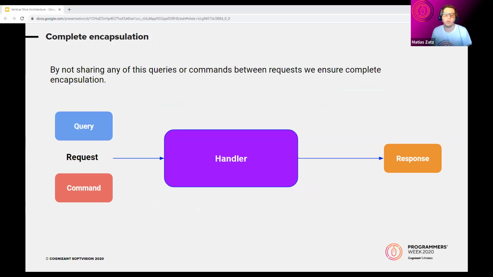So we want to make sure that all of our inputs required to perform an operation are represented in those incoming models, and all the information needed to get back to the user is going to be in our response. So on the other side, we have one model in and one model out. I have one request, either a query or command, going in, and I will always have a response coming out.